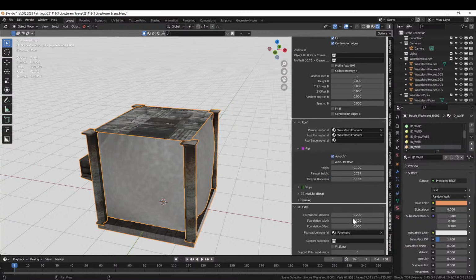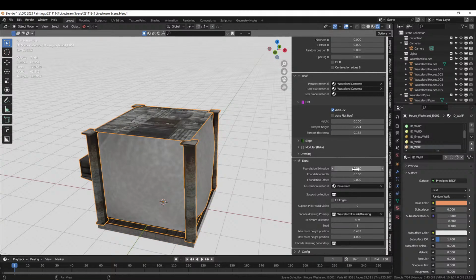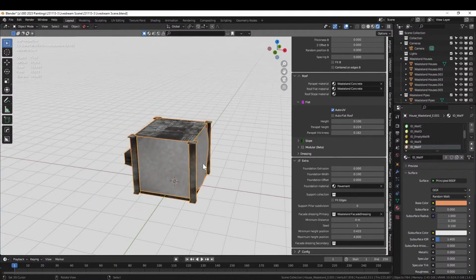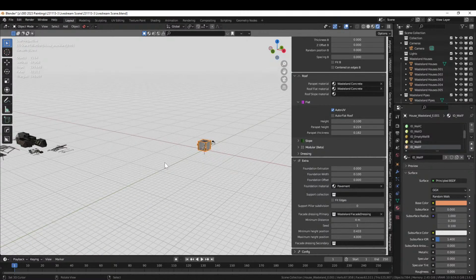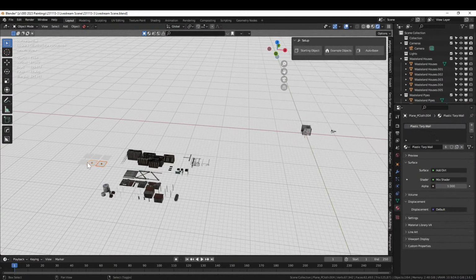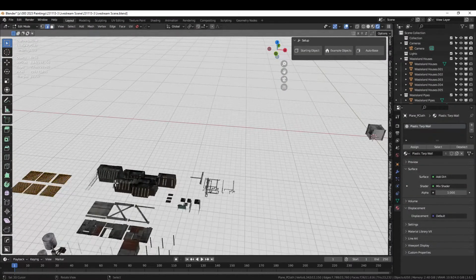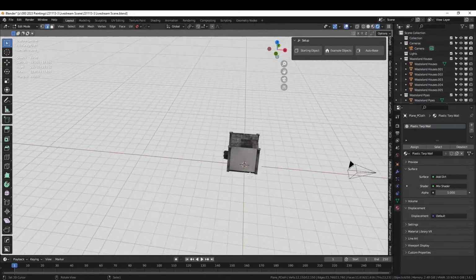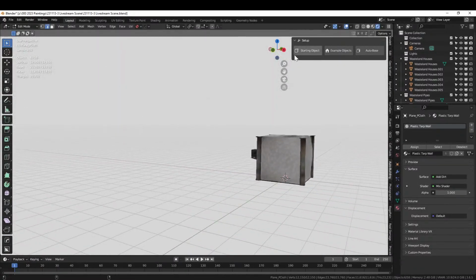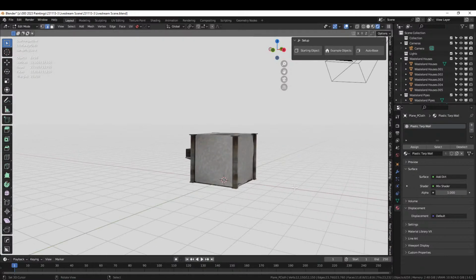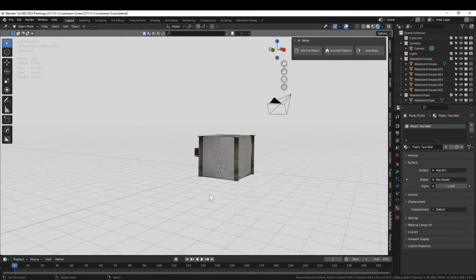I wonder what happens if we kill the foundation totally. Oh, I know what's going on. I know what the problem is. Okay, I think. Tab, A. Now let's see if we can't. G Z. Maybe. No. Oh, I know what I have to do. Never mind. I'll fix it later.